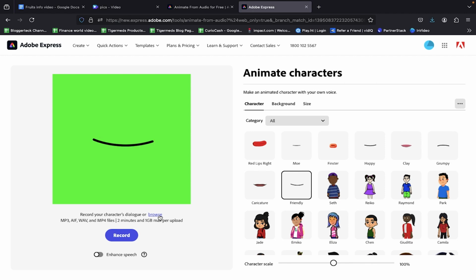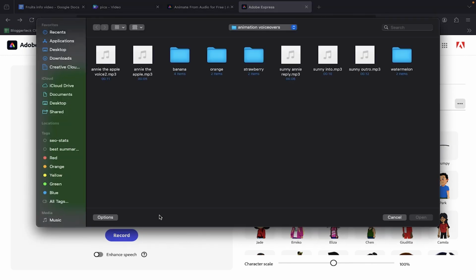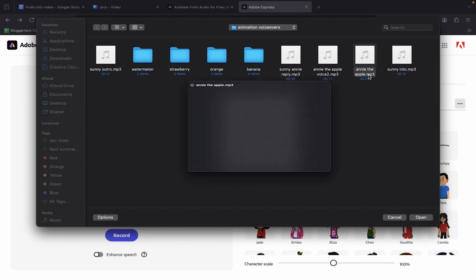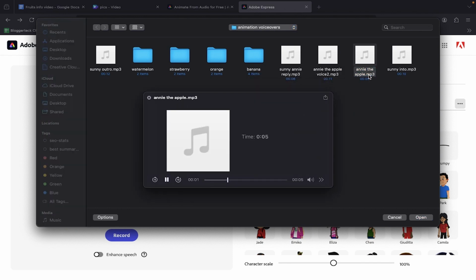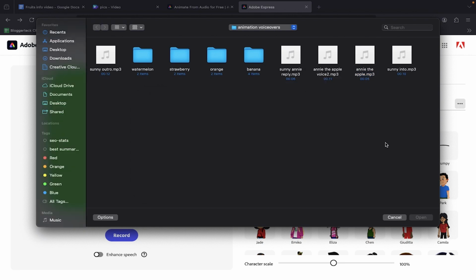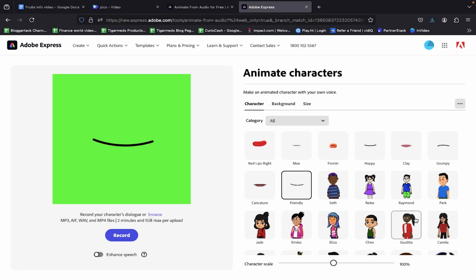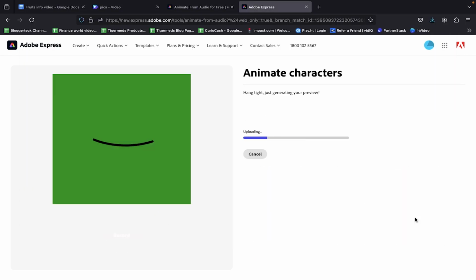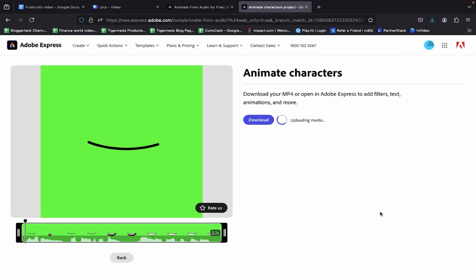Now click on the Browse button again and select the voice we created for our first character, Annie the Apple. This is where our descriptive naming comes in handy, as it helps us stay organized and makes editing smoother. So, select the second voiceover for Annie the Apple, and the tool will start rendering the mouth animation for this voiceover. Make sure to choose our green background here, as we'll remove it during the final edit. In just a few seconds, the tool will create the talking mouth for our character, and then you can simply download it to your system.